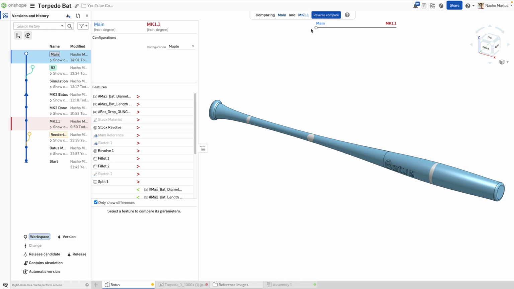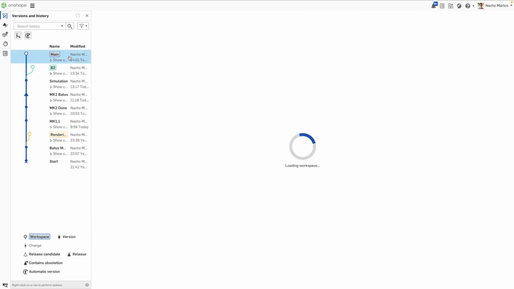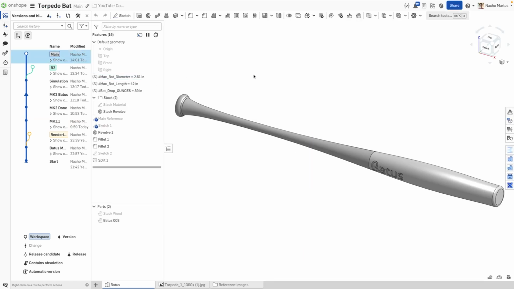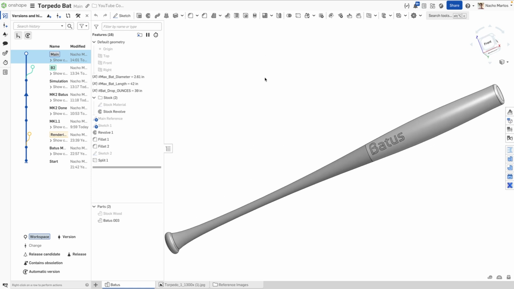This is easy to do with a compare tool. Keep in mind, if you do want to explore further designs, you can simply create a branch and explore your design in a safe space where you are ensured to not break anything with the power of Onshape.